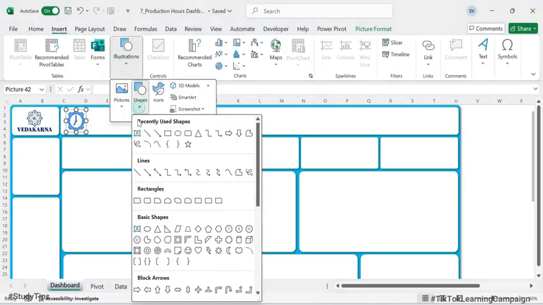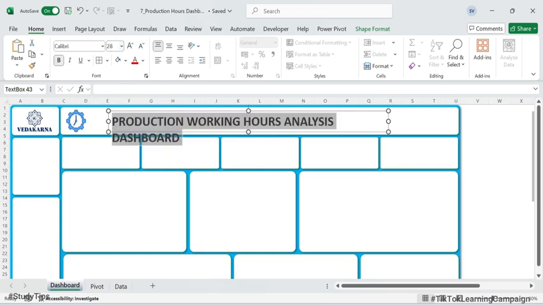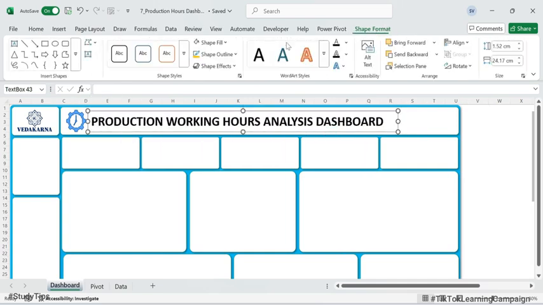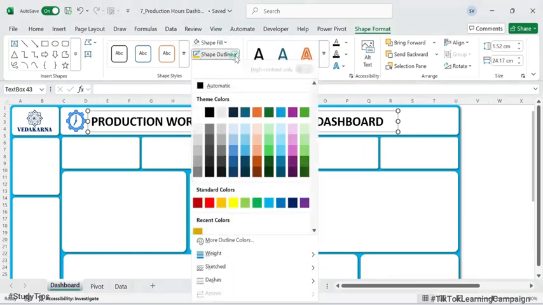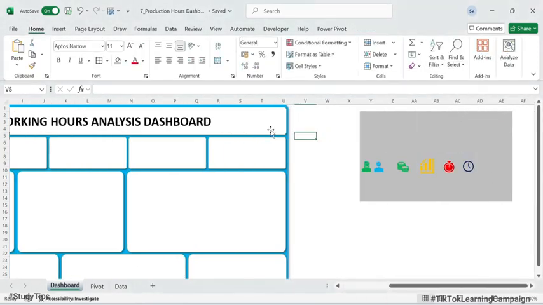Insert a text box and type Production Working Hours Analysis Dashboard. Apply no fill and outline to the shape. Adding refresh icon and zoom icon.